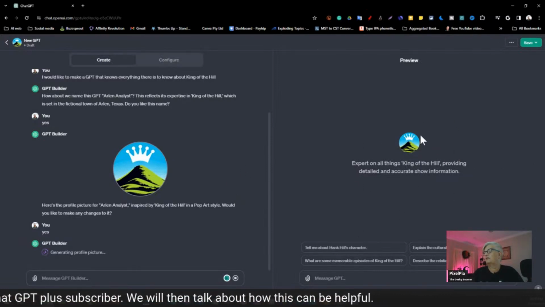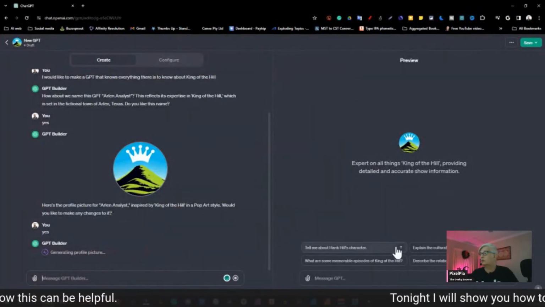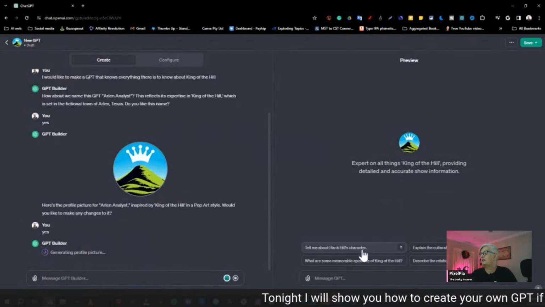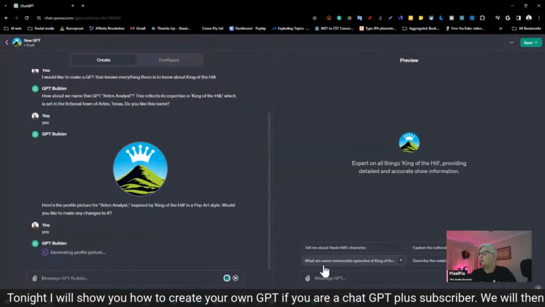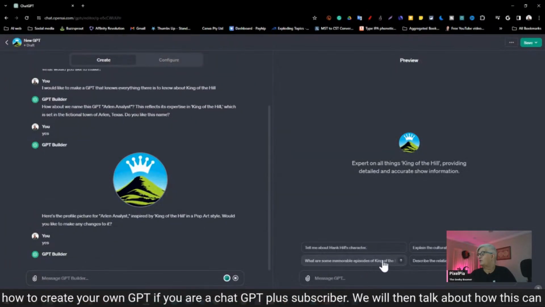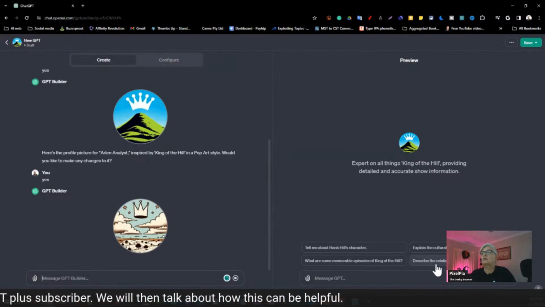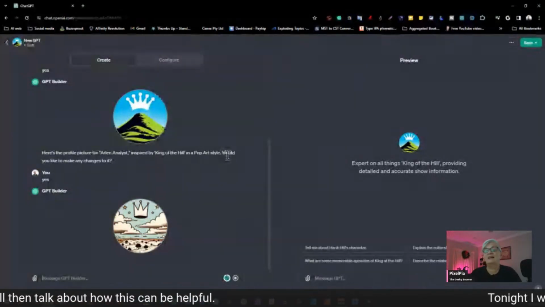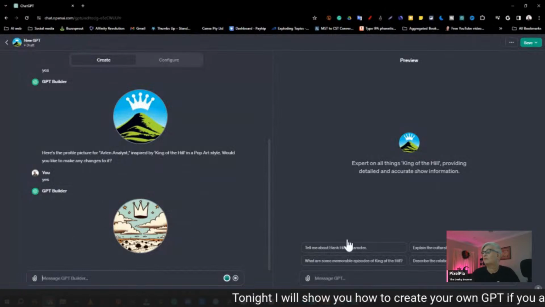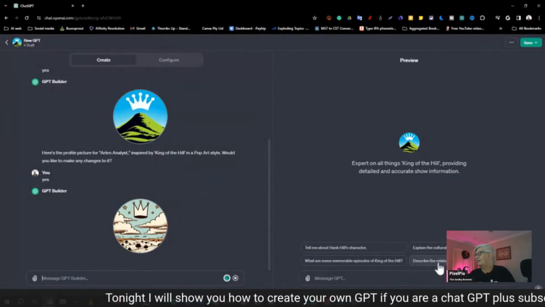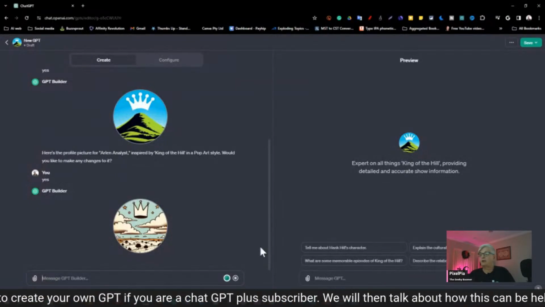And here we have the test site where we can see it has already created 4 initial questions. Tell me about Hank Hill's character. Explain the cultural impact of King of the Hill. What are some memorable episodes of King of the Hill, and describe. Oh, I didn't read the question. Would you like me to change it? And I said yes. And it changed it. Okay. And the fourth question is describe the relationship between Bobby and Hank.